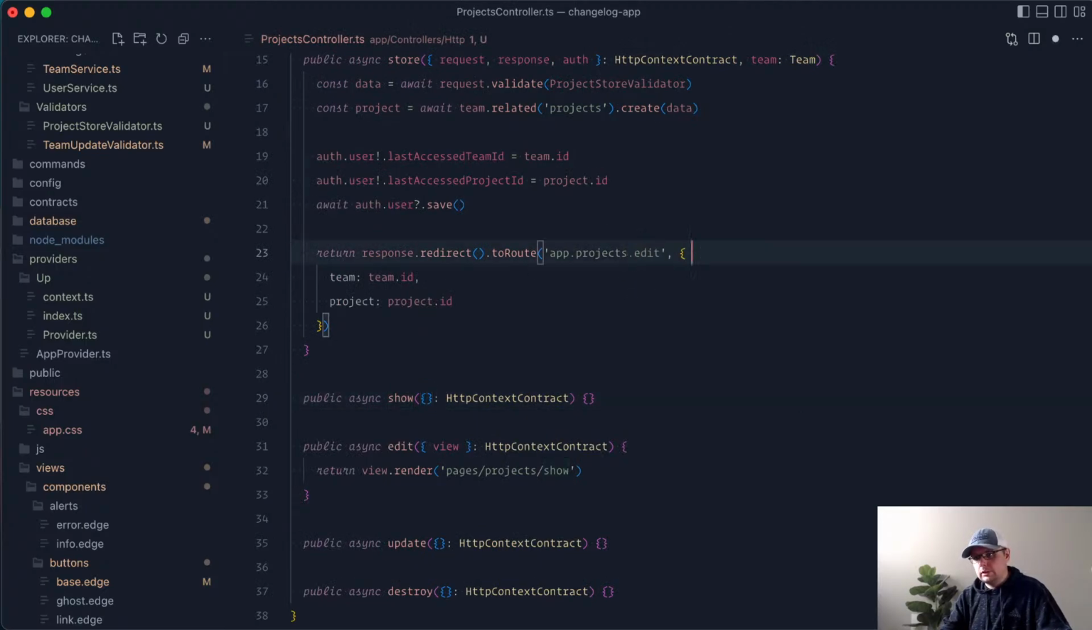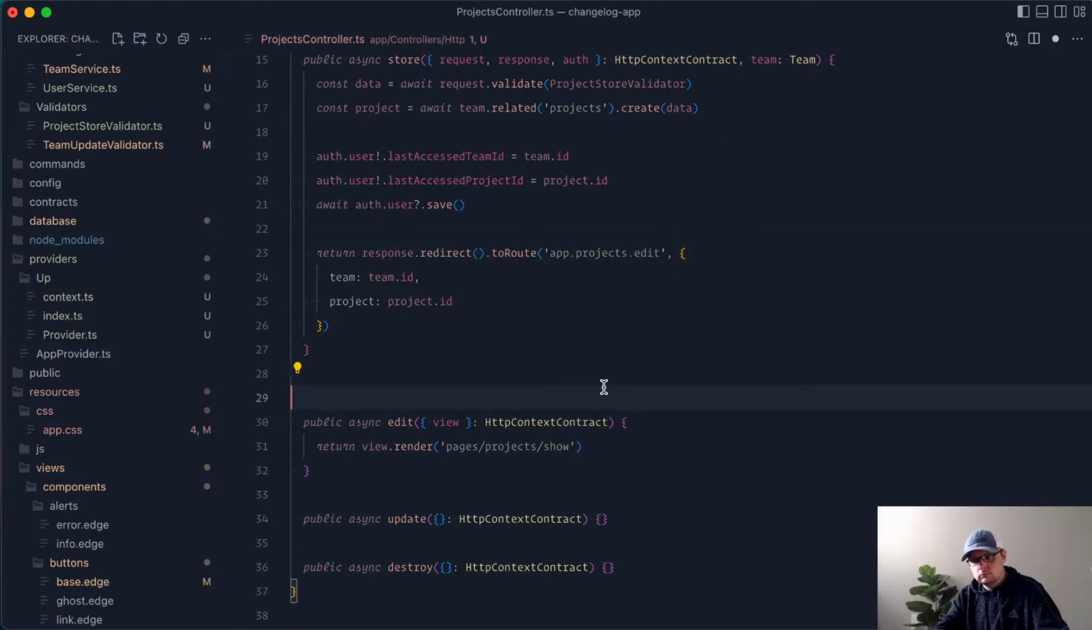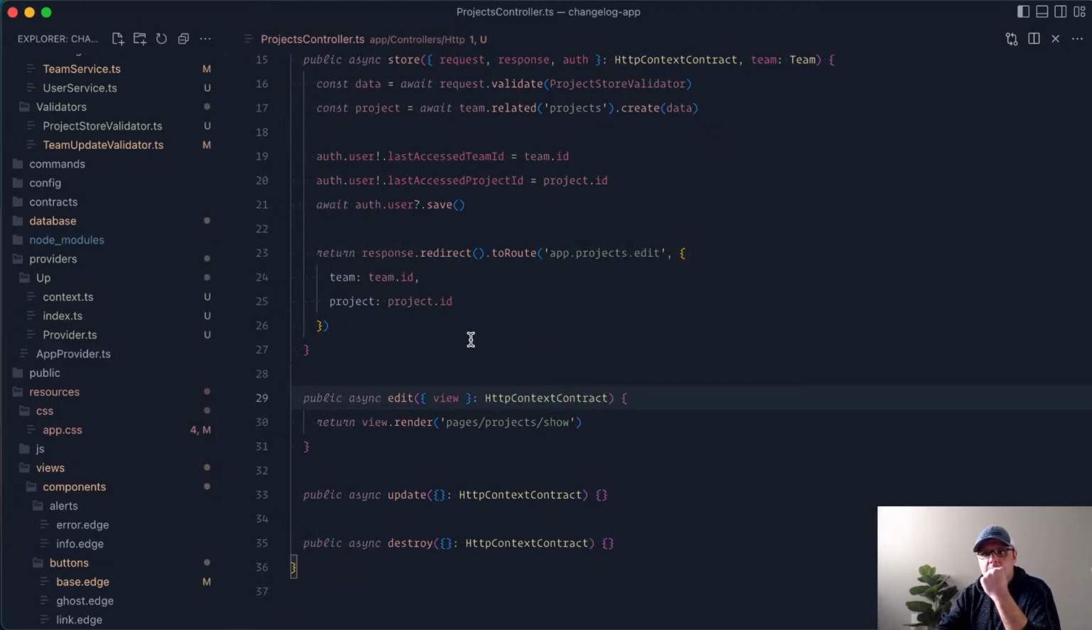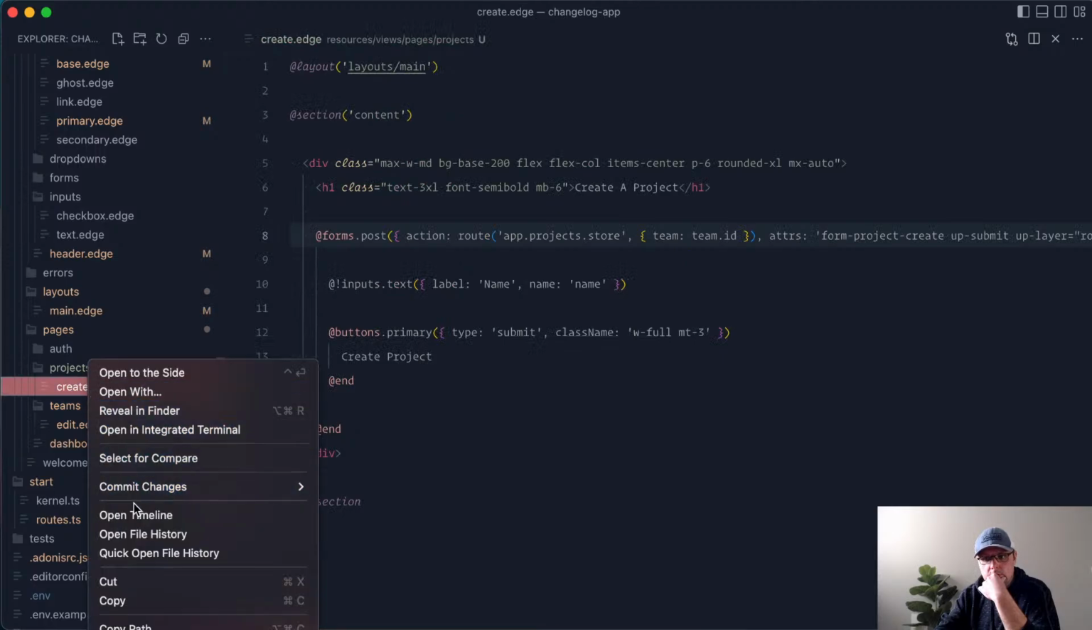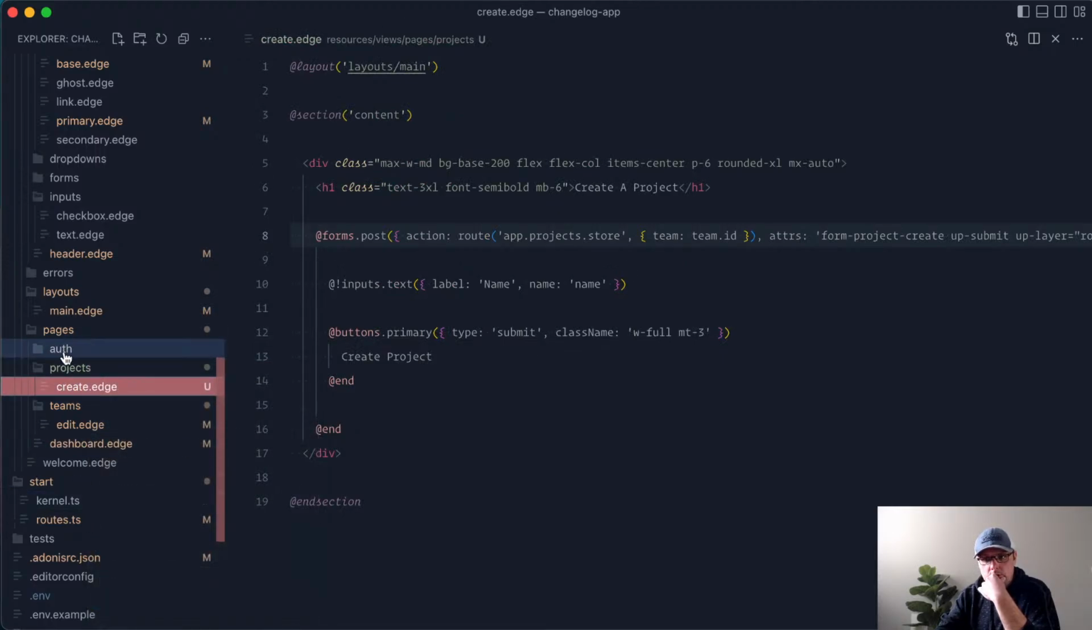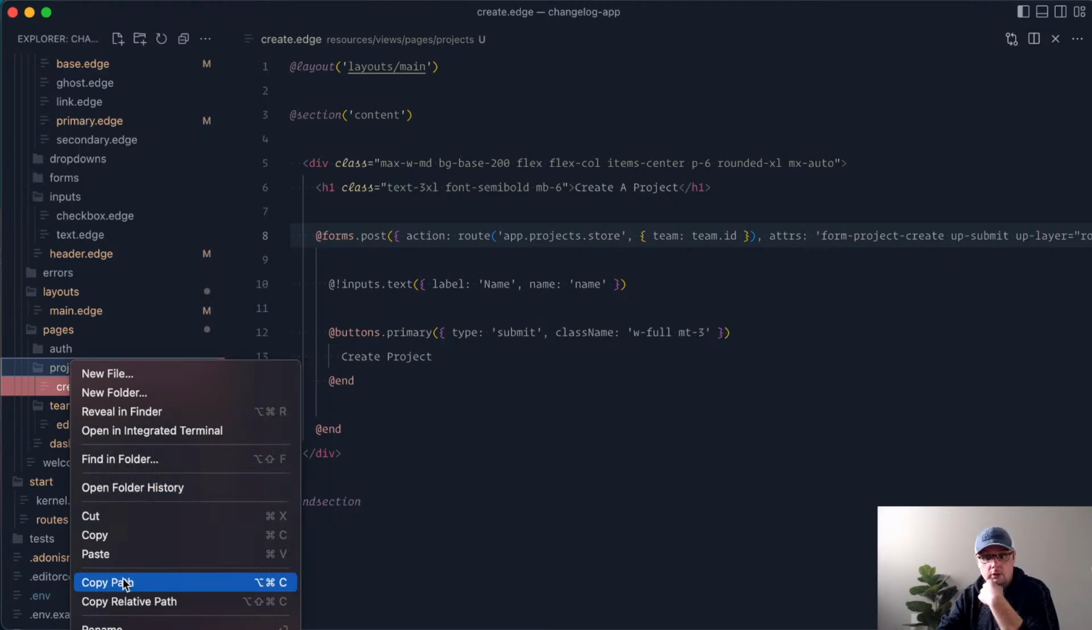Should be the last place I need to change that. There we go. Okay. And then we'll want the form for that. So team project create, we'll just go ahead and we'll want to change the look of this for sure because we're going to have a number of different fields.